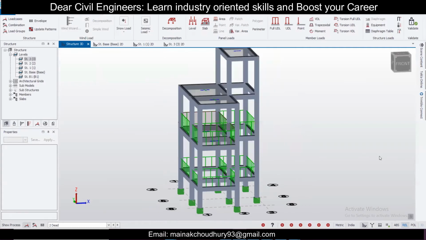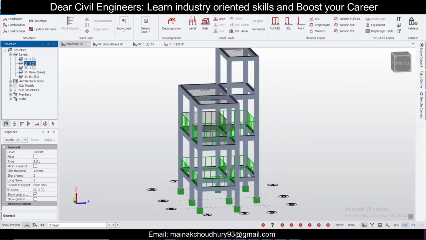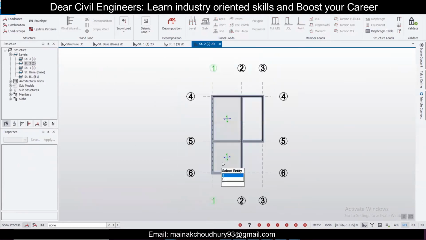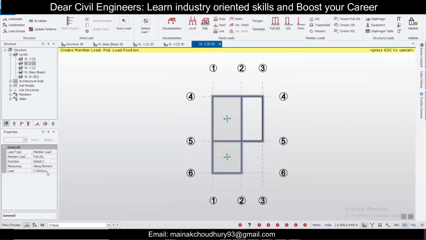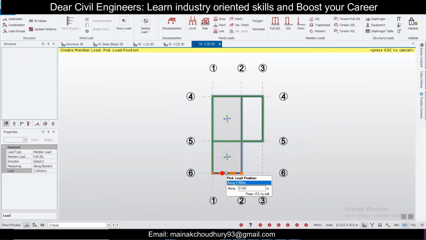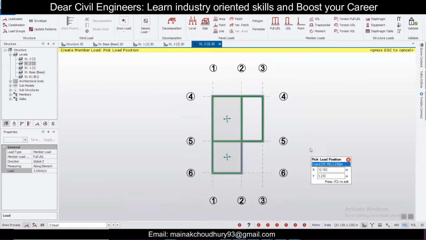So let's go to the terrace floor, this one. On the terrace floor, we'll just go here, and here we will only provide the parapet wall load. So just go to this particular option of your dead and the full UDL, and here of 3 kilonewton per meter, we'll select this load and then just provide it. So here I'll just press Ctrl plus Z.